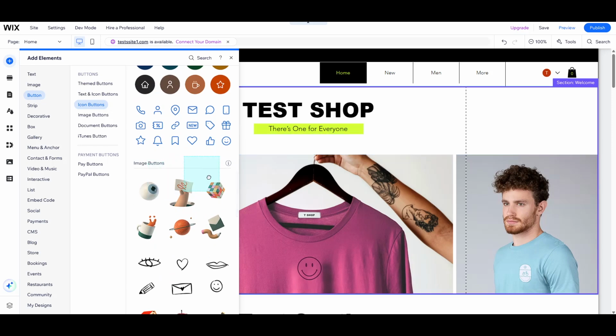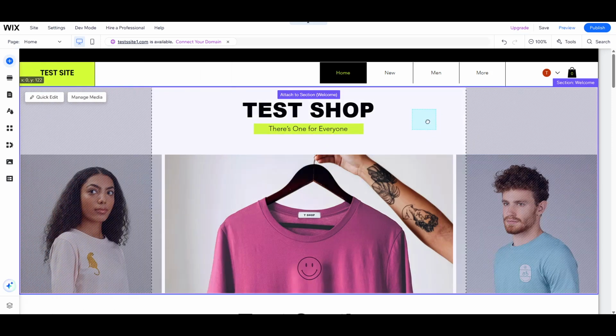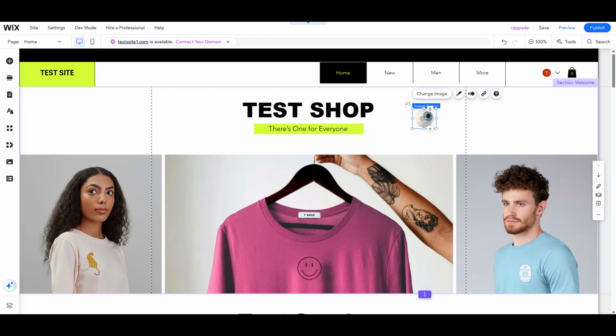After you've added your button, you'll have the freedom to drag it around and position it exactly where you want it on your web page. Take a moment to get the placement just right, ensuring it's prominent enough for users to notice.